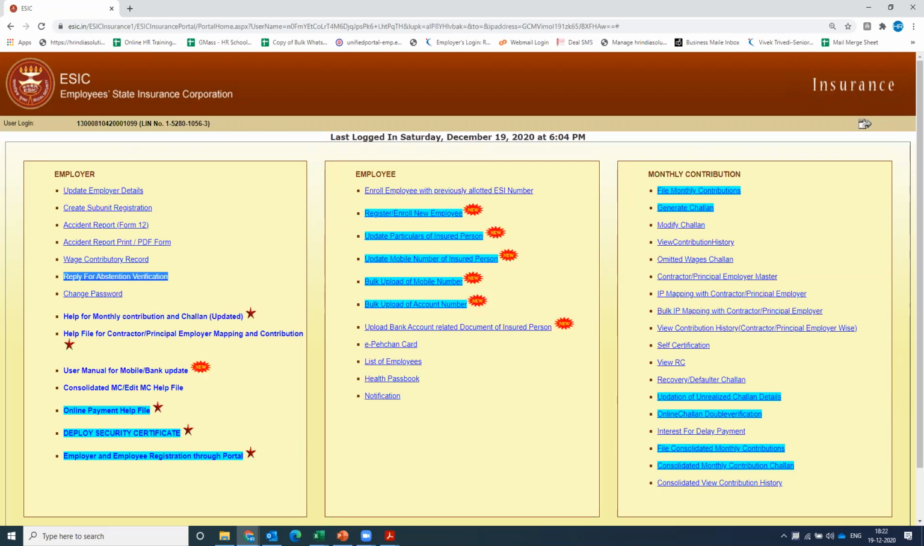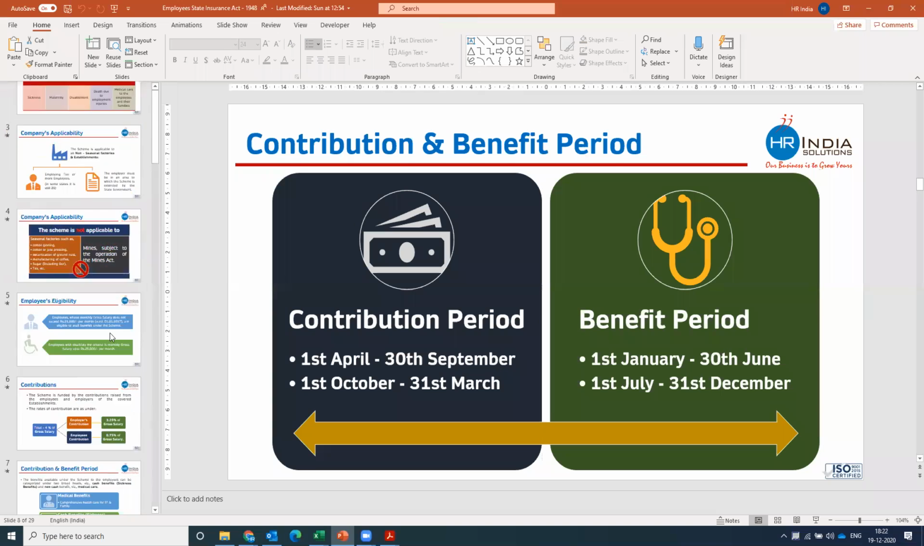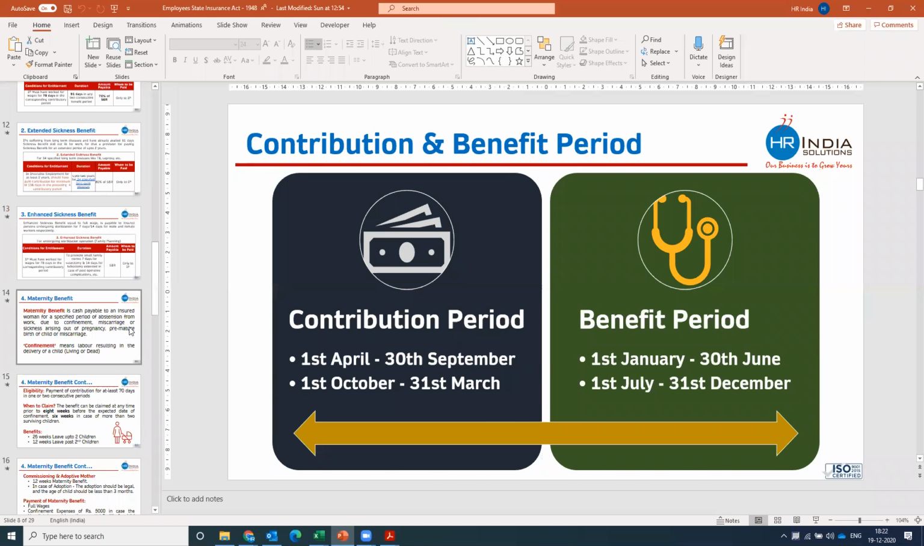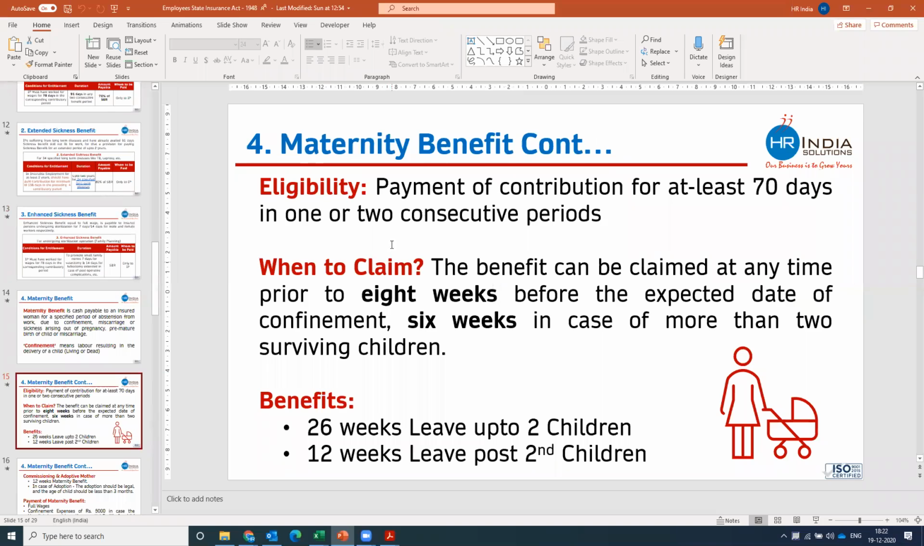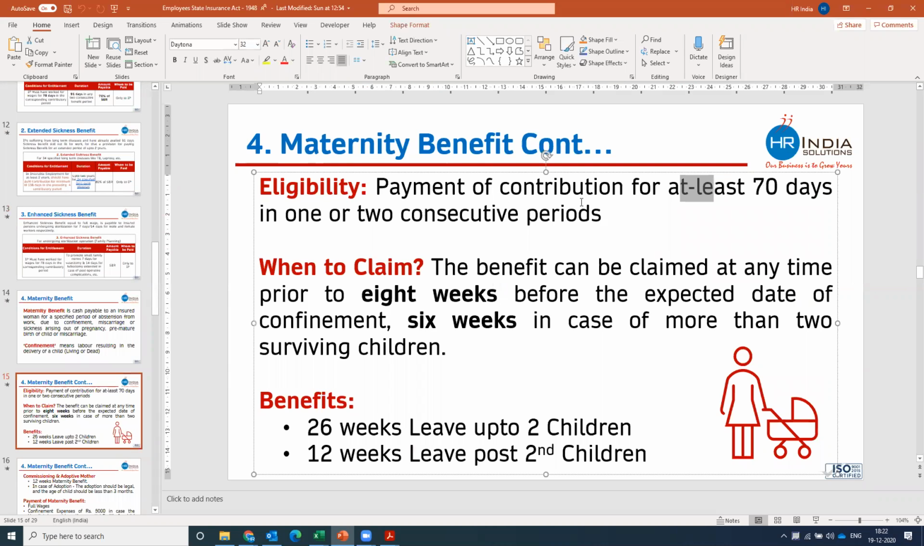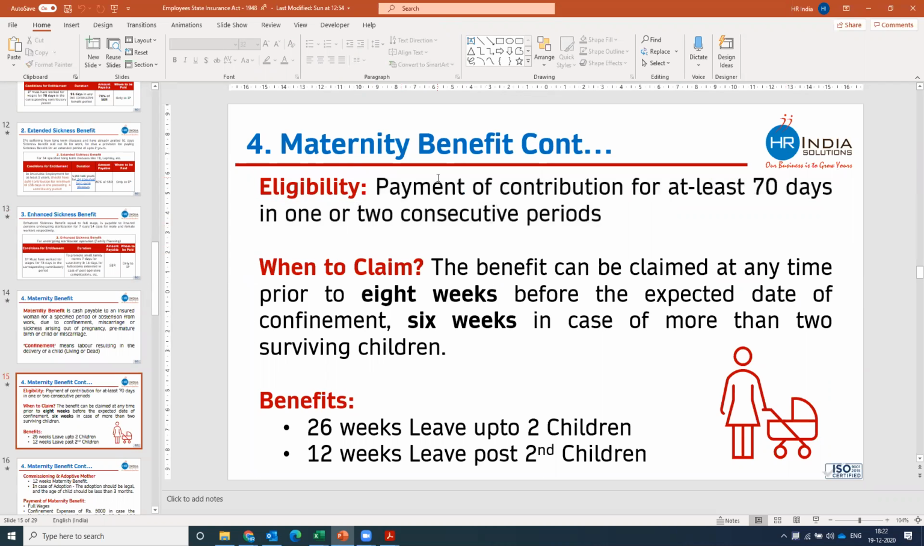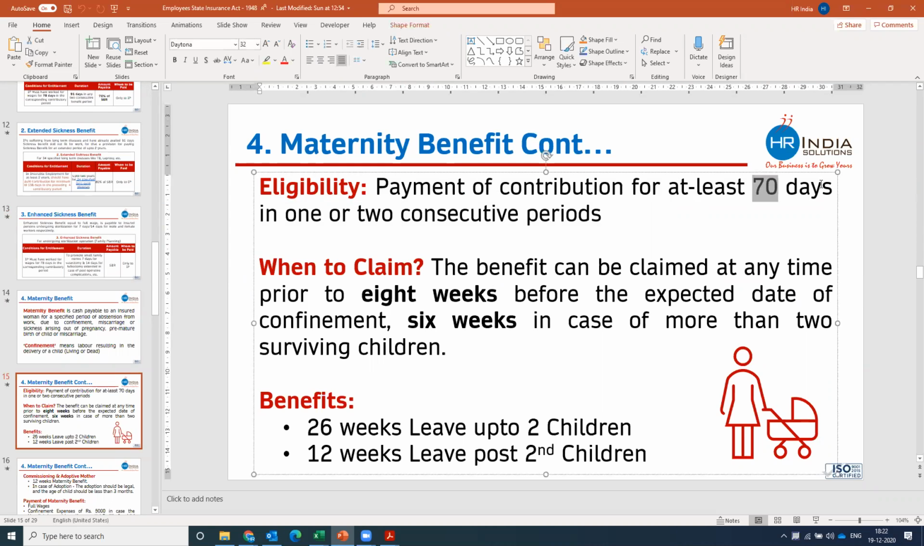Okay, let me just move to this file. Here: eligibility is payment of contribution for at least 70 days in one or two consecutive contribution periods, right? Means in a year, the woman employee must have contributed for at least 70 days. And maternity benefit is a cash benefit, right? Yes, sir. So 70 days contribution, if we take 30 days as a month, means about three months, a woman can complete 70 days, right?